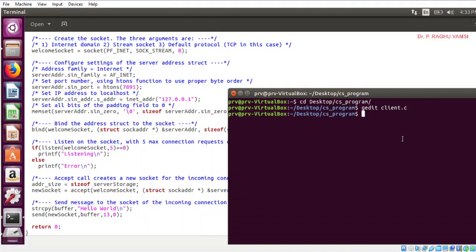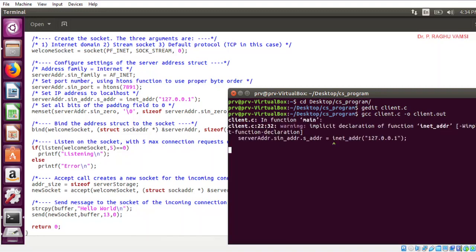So let's compile the client.c: gcc client.c. Now I am going to redirect the output to the client.out file, because if you don't redirect, by default an a.out file will be generated. It is going to give you a warning about inet_addr of 127.0.0.1. You can ignore this warning.